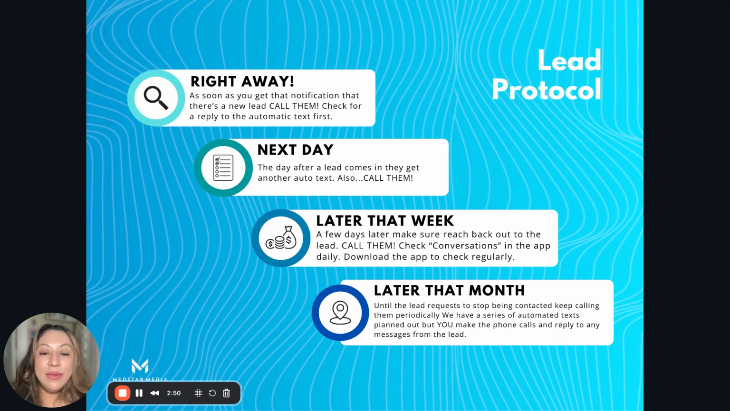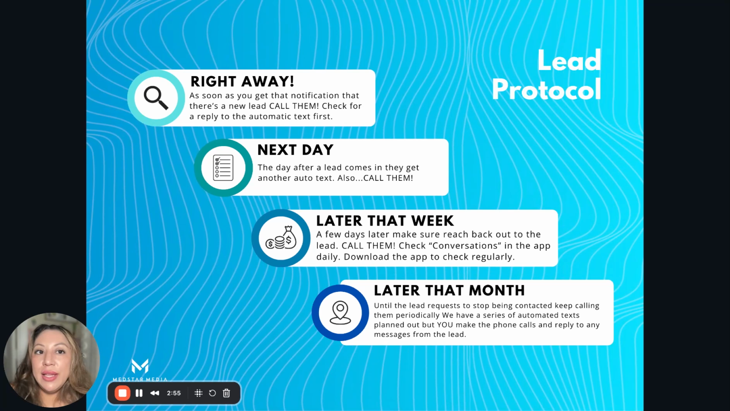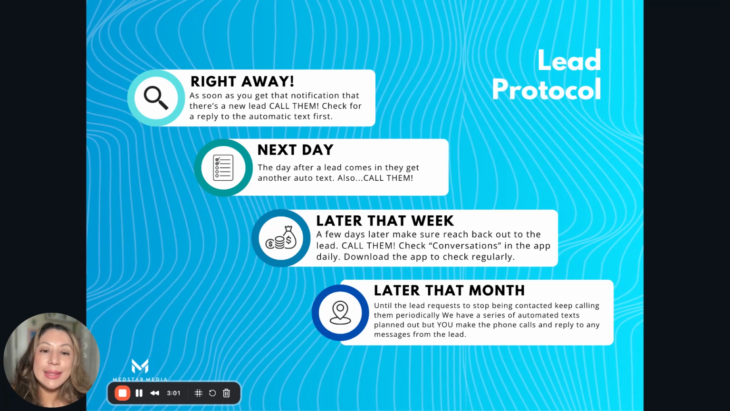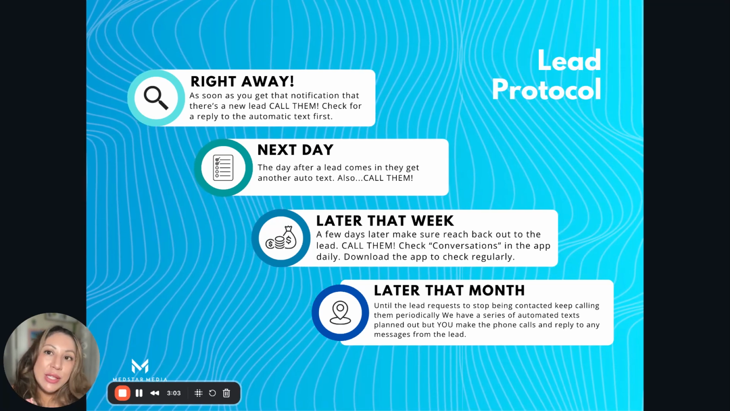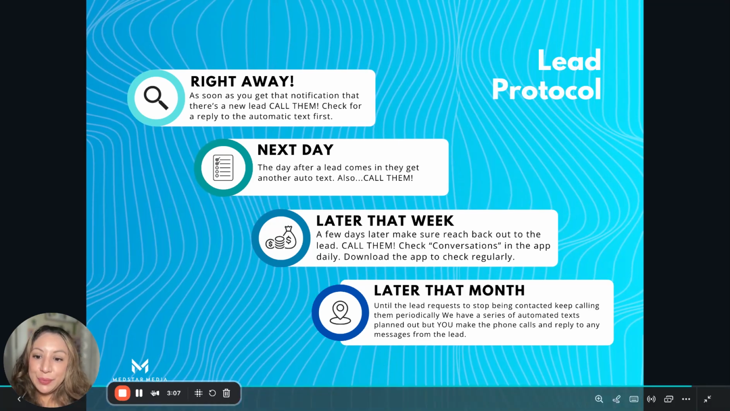So later that month, give them another call. I've said it before, but keep calling the leads until they say, please don't contact me anymore, or they book an appointment. So that is the lead protocol, broken down, super simple. Let's see what that looks like in pipelines.